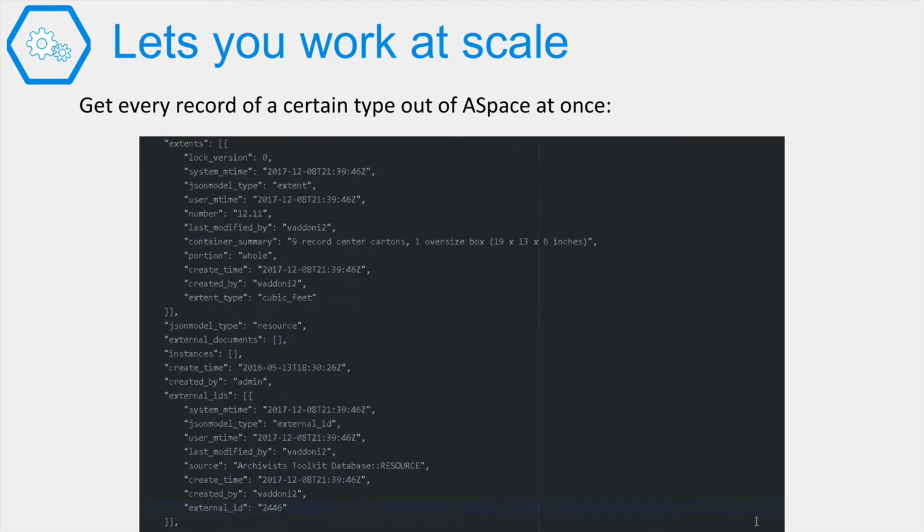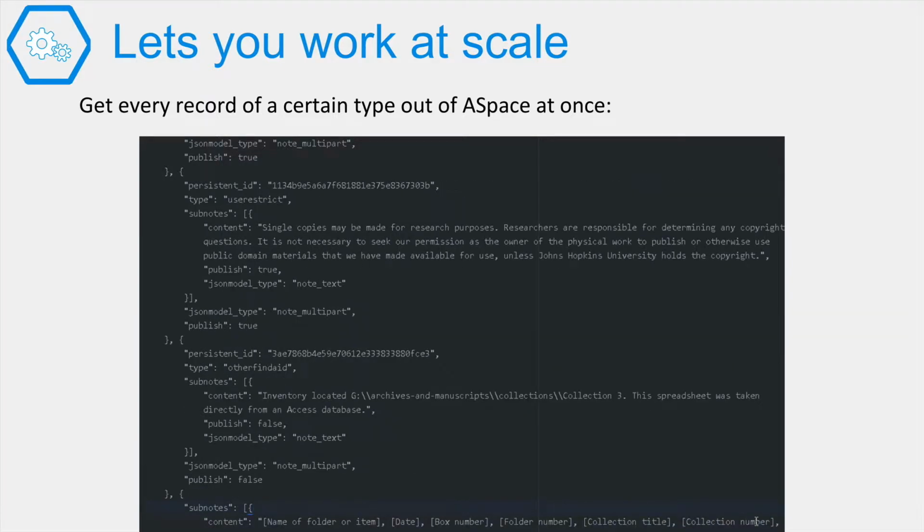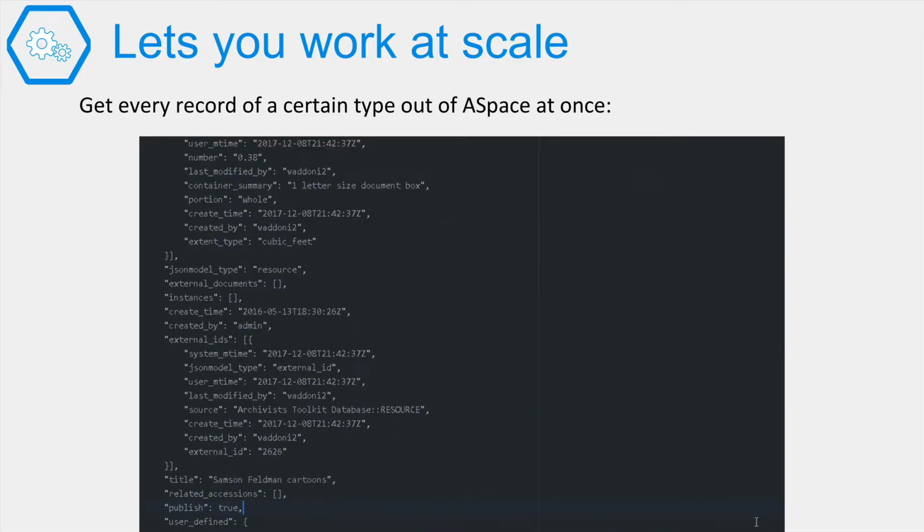So this is a GIF of me getting every single resource record out of the Johns Hopkins repository at once. If I have 1,000 finding aids, I'm scrolling through 1,000 finding aids. It took me 4 seconds with a Python script. I really need 4 seconds.